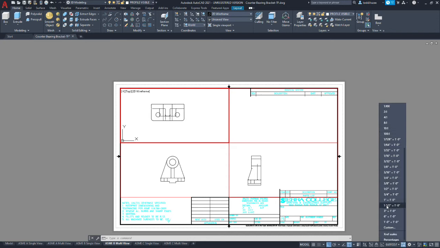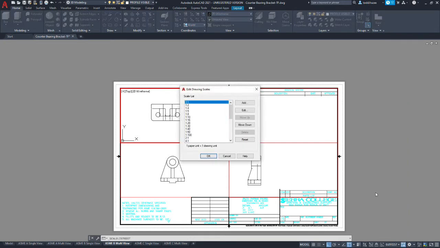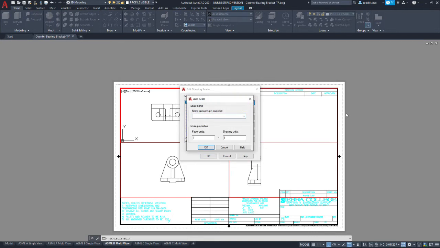These are all for standard. So we're going to hit the custom bar, and we're going to add to the list, and we're going to call this 1:1 mm for metric, for millimeters. And our paper units are going to be 1, and our drawing units are going to be 25.4. They are 25.4 millimeters in 1 inch. So that's where that number comes from.